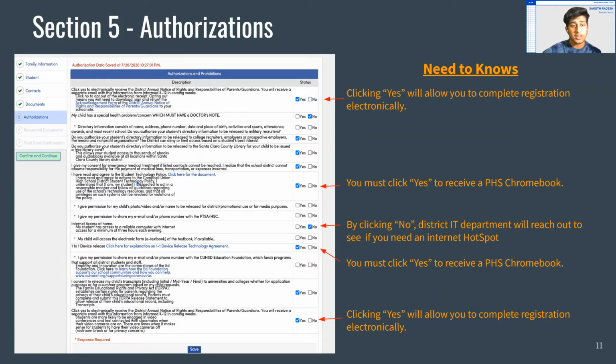The next one is about the student technology policy. Again, you and your student must read the document and click yes in order to receive a Chromebook from COHSD. If you do not, you will not be receiving a Chromebook.